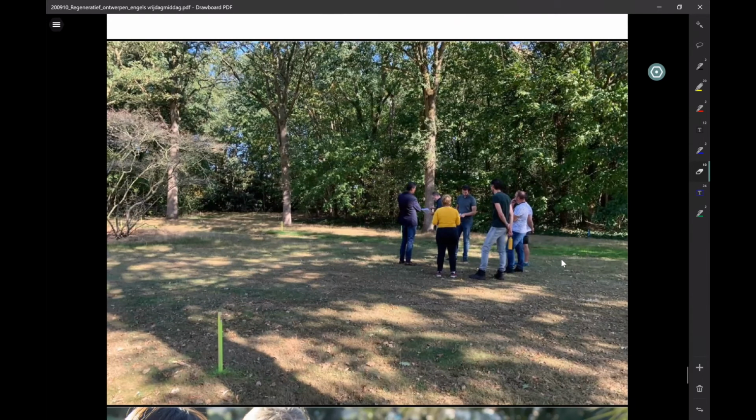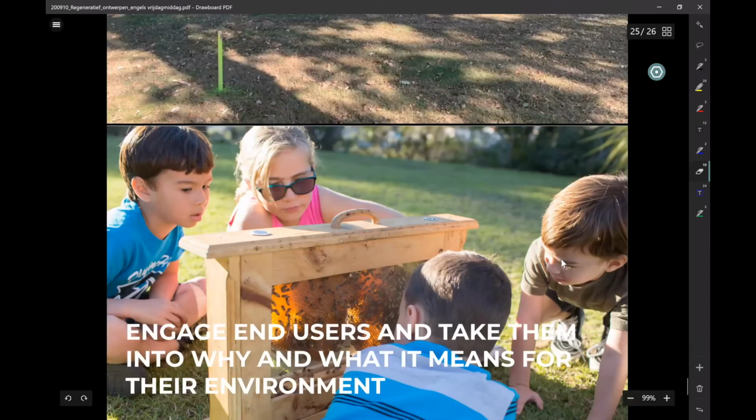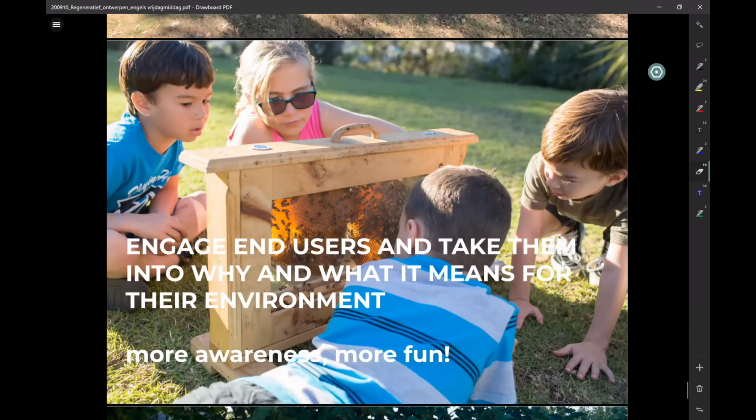And this really had impact on the project. And it's actually a method we want to use much more. And of course, it's very important, when the areas or buildings are finished, to take the users with you in explaining why you do the things, or why the things are made like they are.